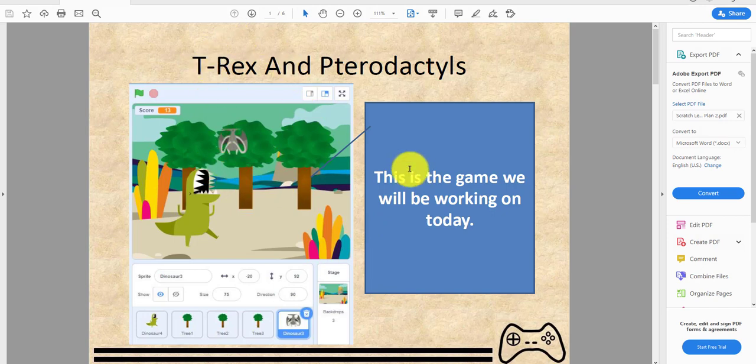You use the arrow keys to move, and the objective is just to score as many points as you can. Press the space bar to jump with the T-Rex to eat the pterodactyls to get points.